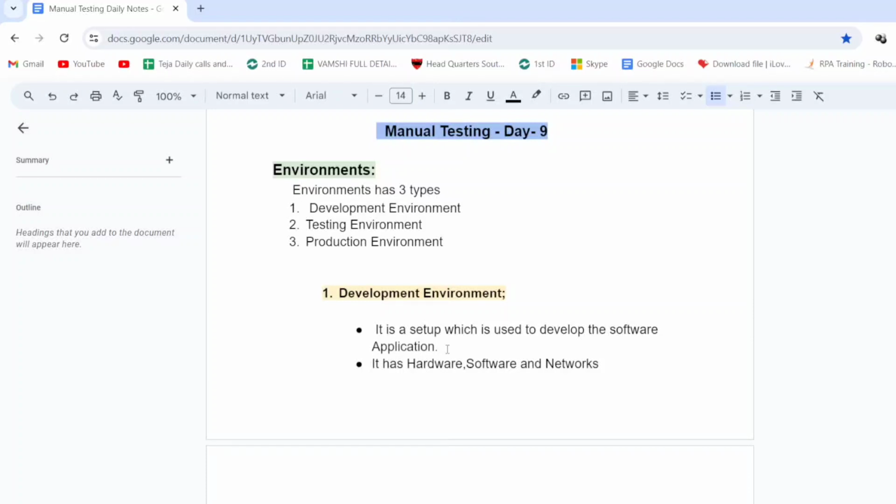Okay. First the requirement gathering phase is completed. Second, the feasibility study phase is completed. Next, the design phase is completed. So after the design phase, what is the next phase? The development phase. In the development phase, developers develop the software application in which environment? The development environment.